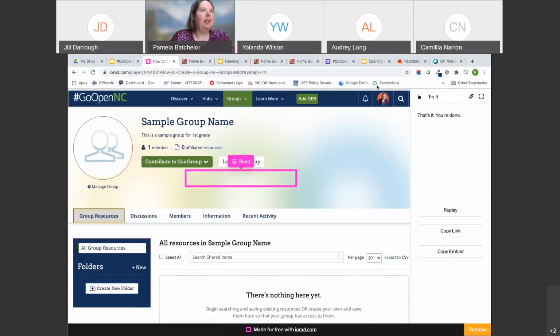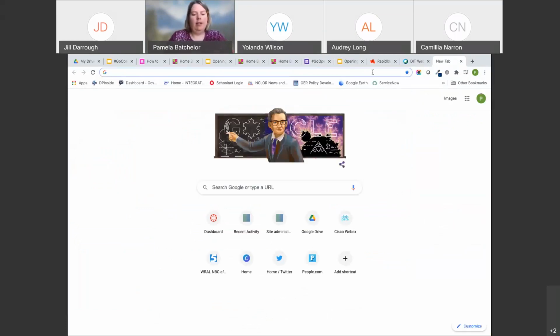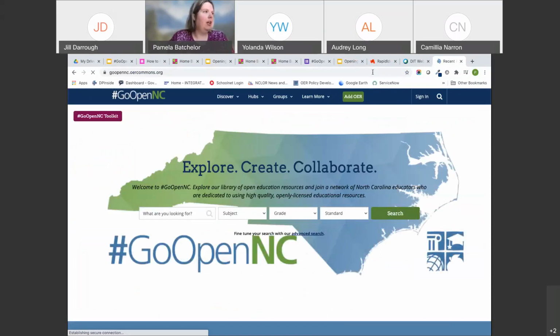I'm going to go on Go Open and we are going to create a group just to make sure everyone knows. All right, the first and most important thing when you go to Go Open, whether you're using the URL to the site directly, which I'll put in the chat, or going in through NC EdCloud: if you go in through NC EdCloud and click on the North Carolina icon for GoOpen NC, you'll automatically be signed in. But since I went directly through the URL, I have to sign in.